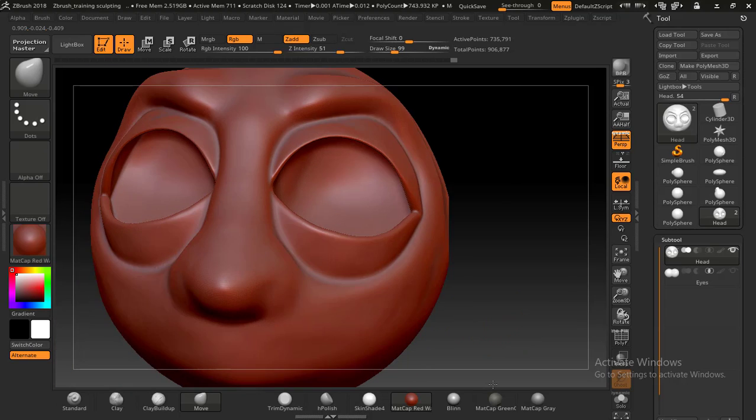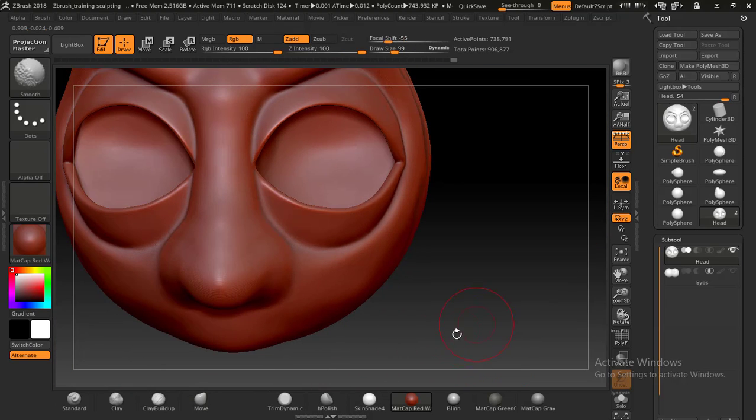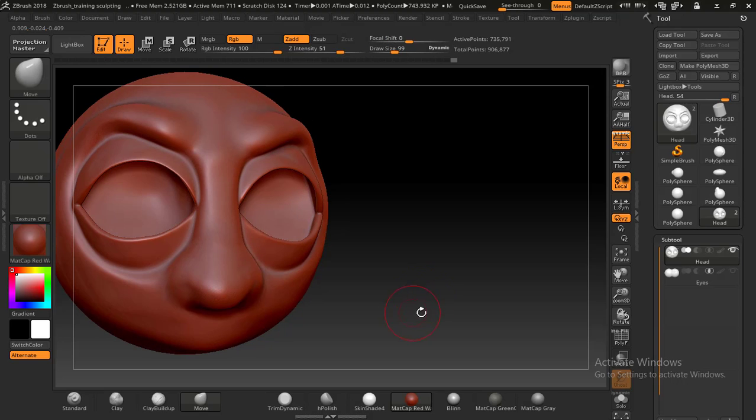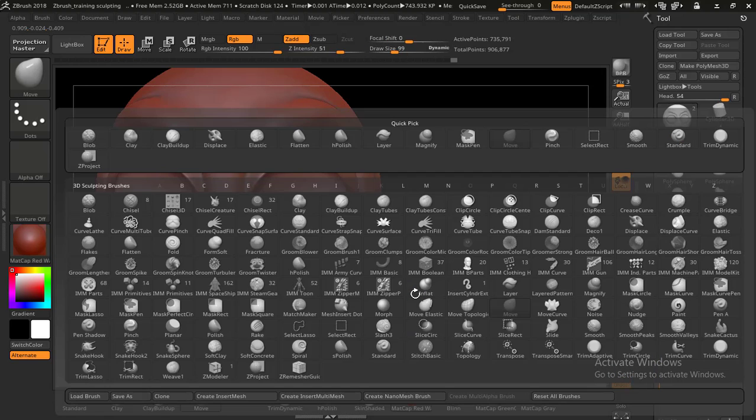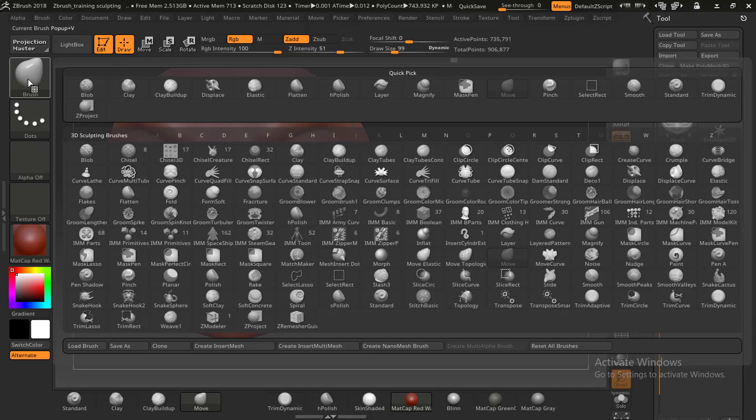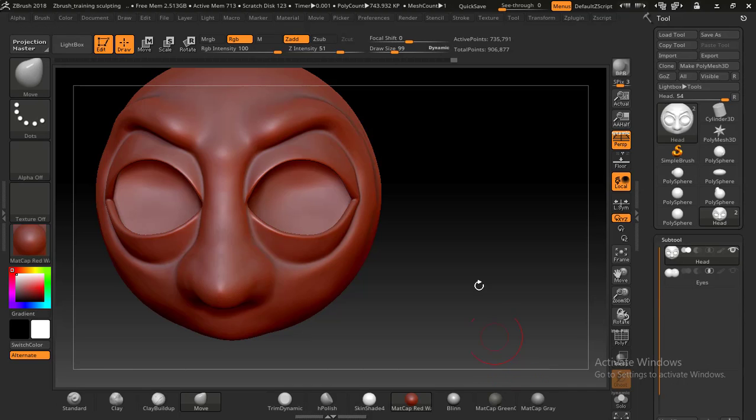For the brush I told you about, we'll add an inflate brush. All you have to do is press B, or you just come here for your brushes, but B is the shortcut to activate brushes.